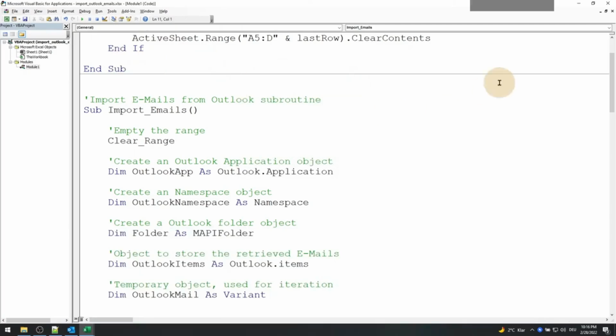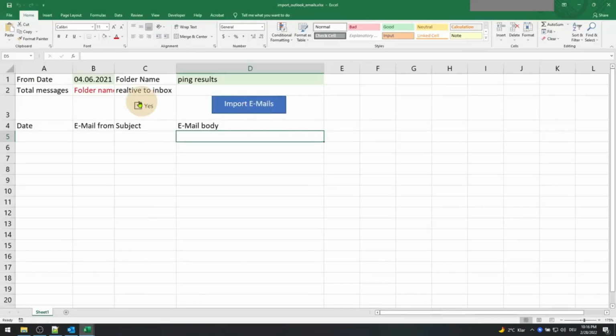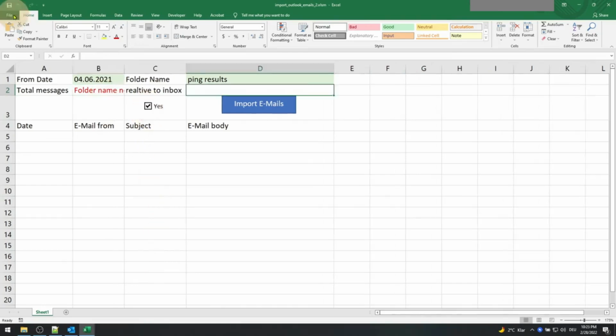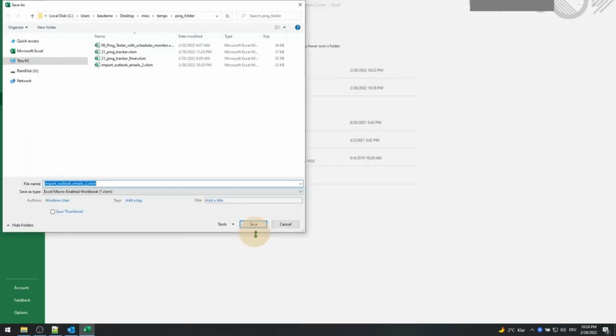So after selecting it, save the file and let's go back to Excel and try it out. Okay, now execute the macro again. We see here the function has been executed, but it is still having an error. It may be because I need to save this as macro enabled. Let me save this file as macro enabled now and try it again.